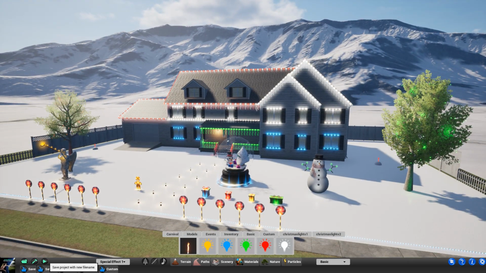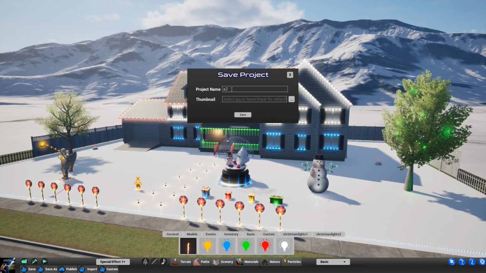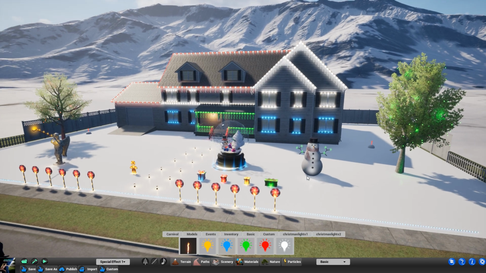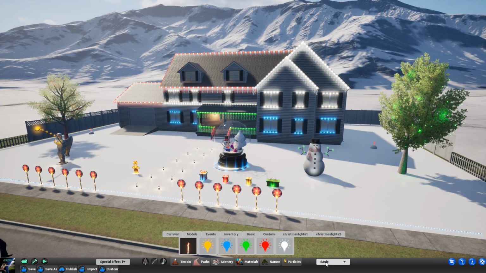Now remember to save as you go. So we already set it as project A2. If you want to keep it incrementally, you can just keep track of your progress, go to A3 and click save. Okay, so that's it. So I think we're pretty much finished.